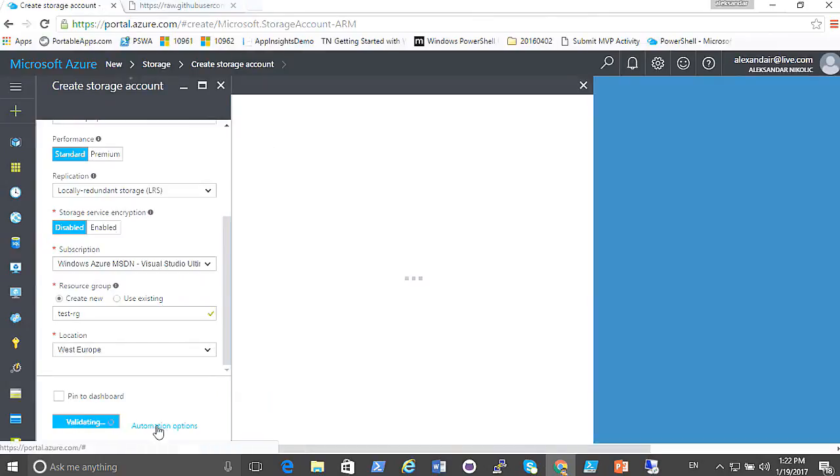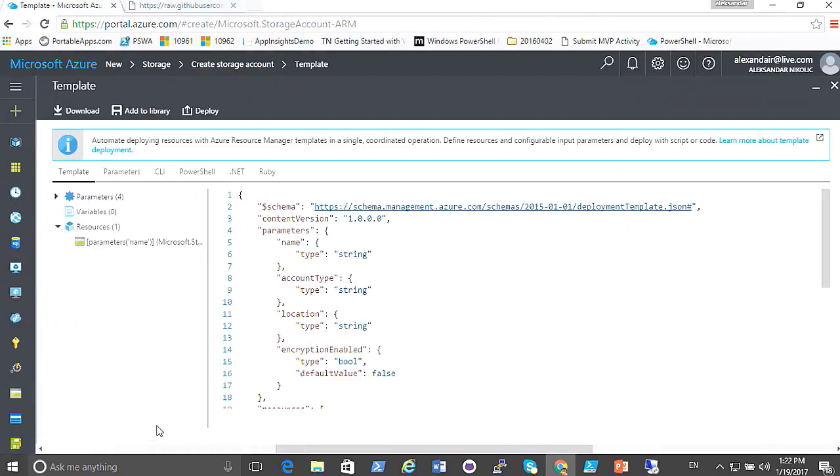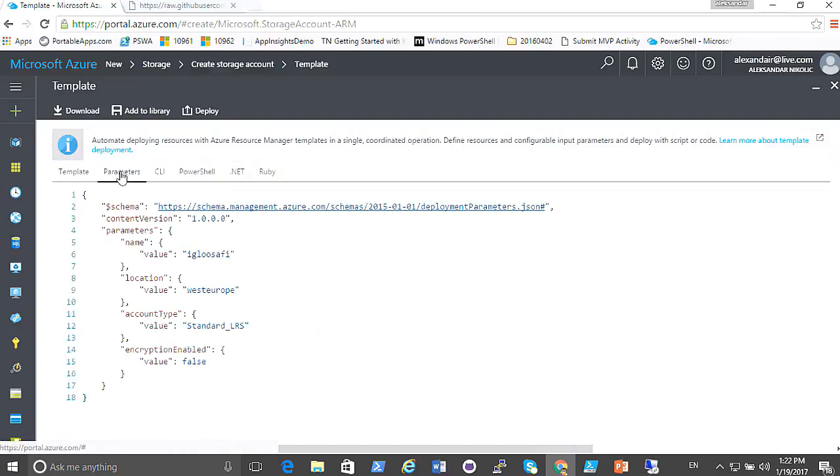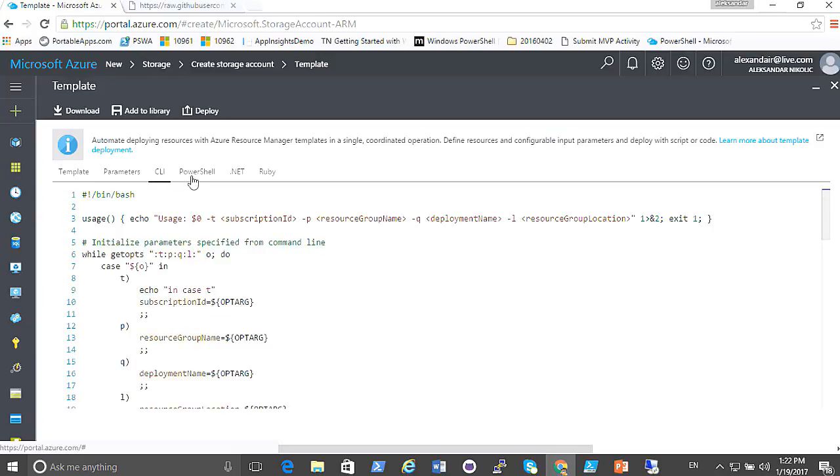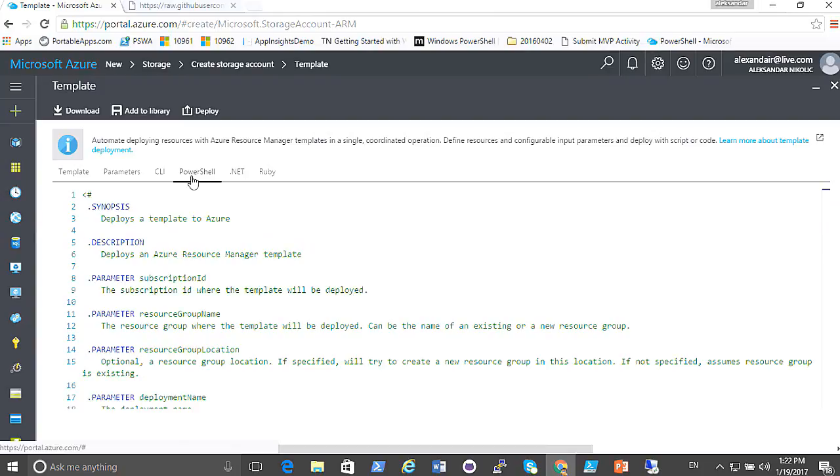If I click automation options, even before I started creating it, I'm now switched to a blade with an ARM template. I will not go into details right now. I just want to show you that it's available here. You can see what's going on. If you click on parameters, you can see here the values that were just filled out in that form. And you also get 4 different ways to deploy it. So you get a CLI script for it, you get a PowerShell script for it, a very robust one.